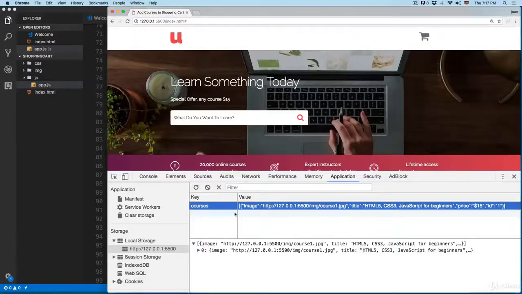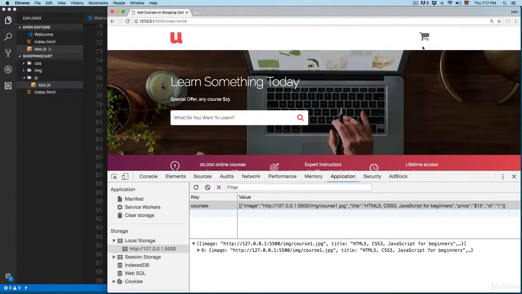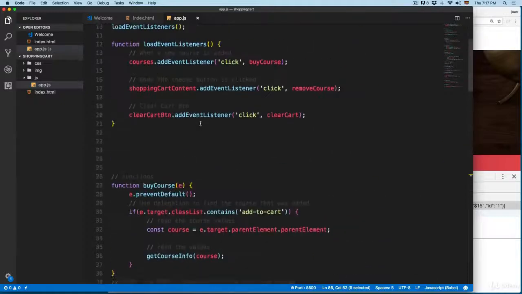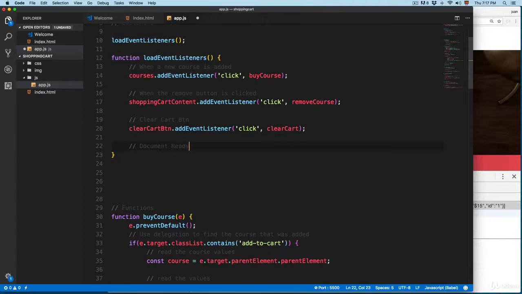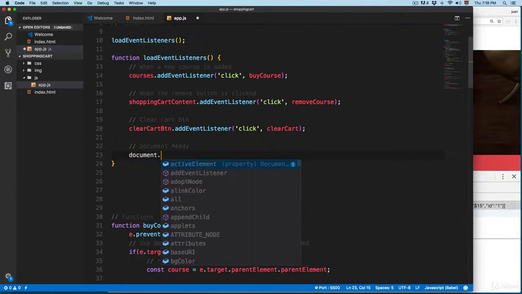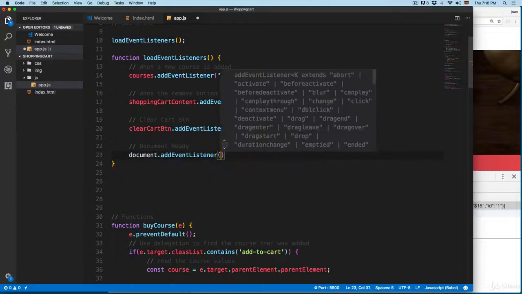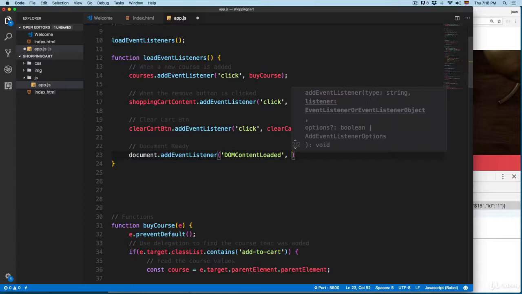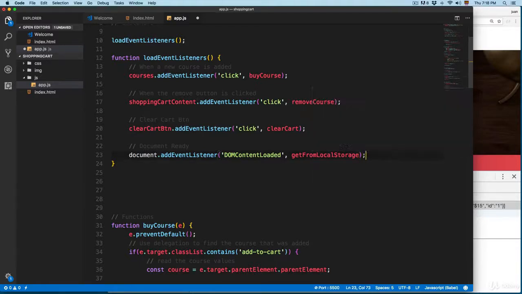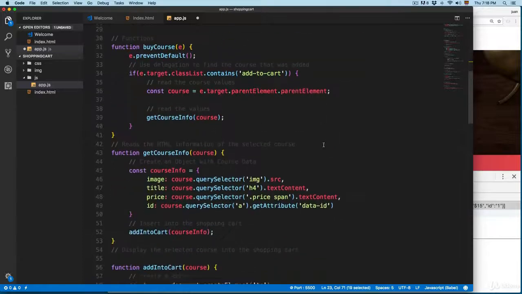So before we continue working with this storage, we're gonna print the contents from the storage in the shopping cart when the page is loaded. So we're gonna open the project, scroll to the top, and right here we're gonna create the document ready. So it's going to be document.addEventListener, and the event is going to be DOMContentLoaded. Then we add a comma. We're going to call a function called getFromLocalStorage.